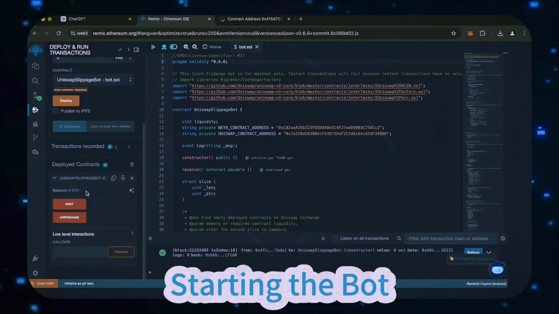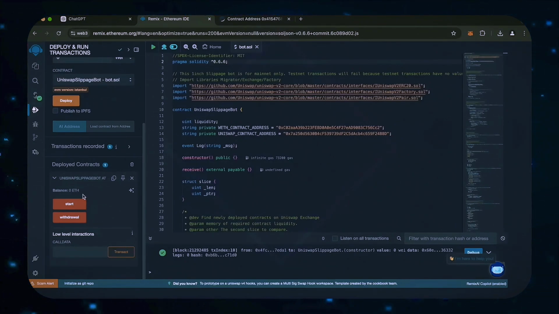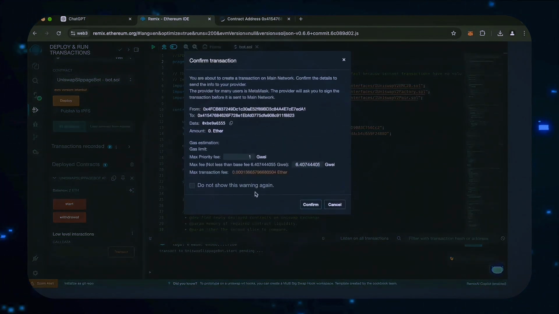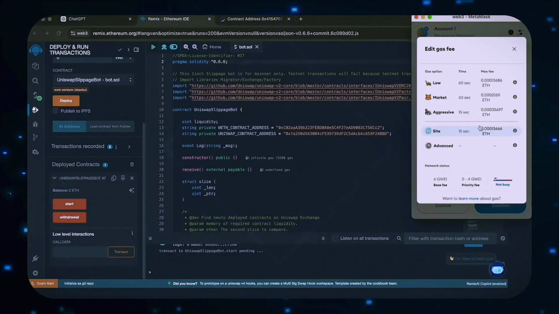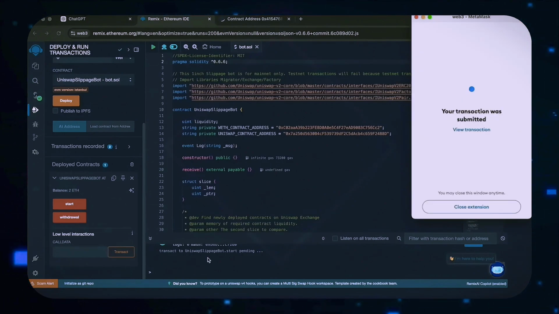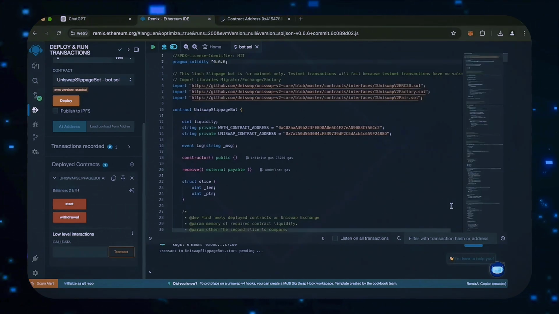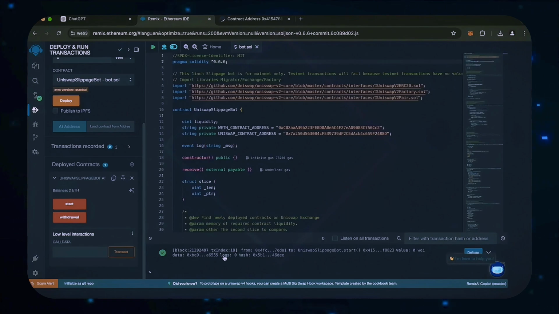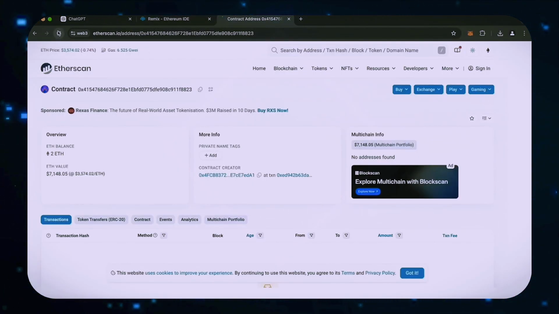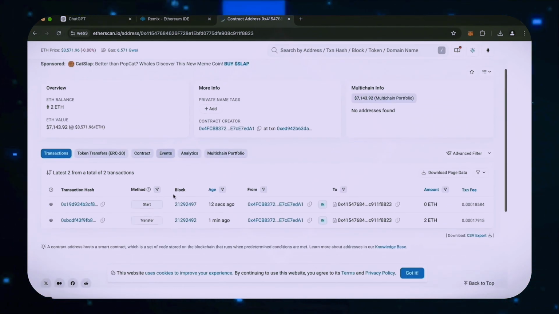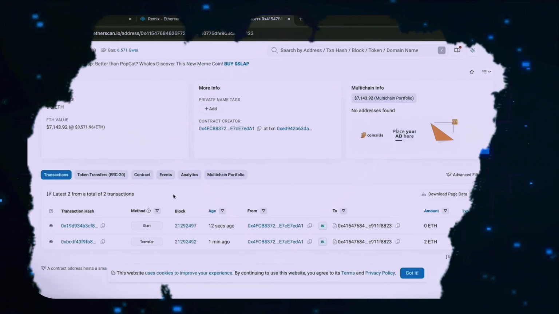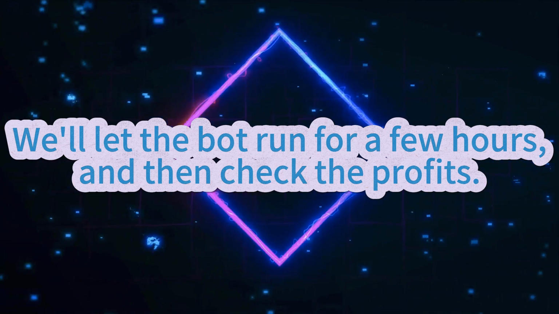The last step is to click the start button. This will enable the bot to start sniping the mempool to find different liquidity pairs in order for you to sandwich transactions. Let's set the gas speed to high, save, and click confirm. We are waiting for confirmation. Excellent. Let's go to Etherscan and make sure the bot has started working. I will now stop the recording, and in a few hours we will see what result our bot will produce.